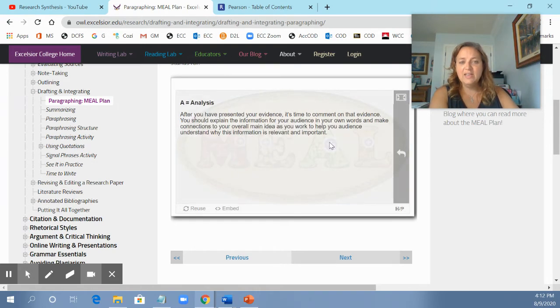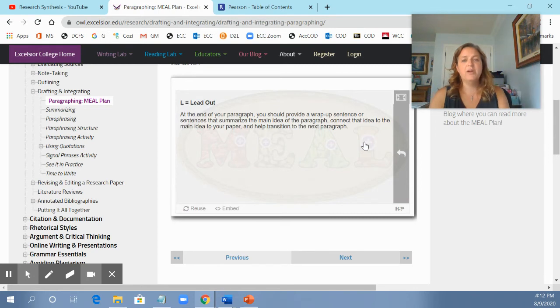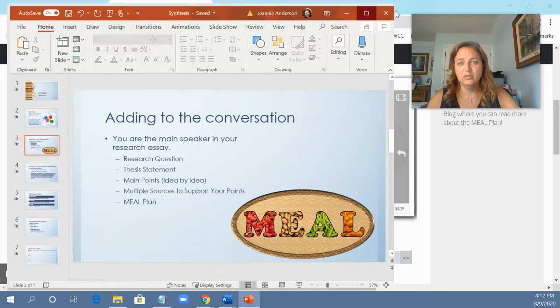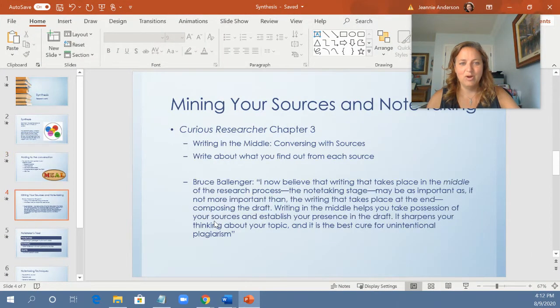And then the A is now that you've presented your own evidence, you've given the main idea, now you're going to comment and give your own analysis of why this information that you just quoted, summarized, paraphrased, is important to your argument, okay? And then the last sentence is kind of like the wrap up of the paragraph and then kind of leading into the next point. So that's what the meal plan is. I will refer to this throughout the semester, so be ready. But this is kind of like an overview of that process.